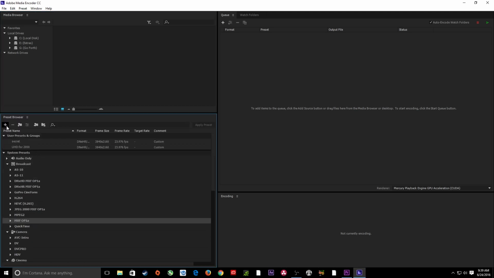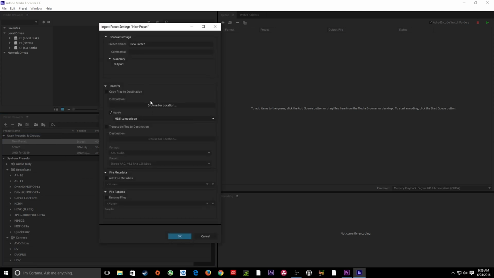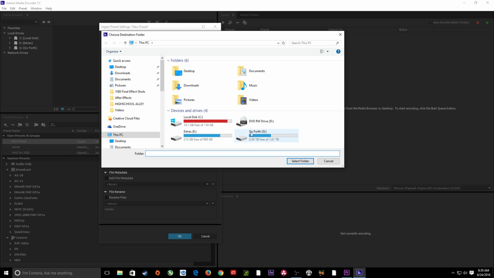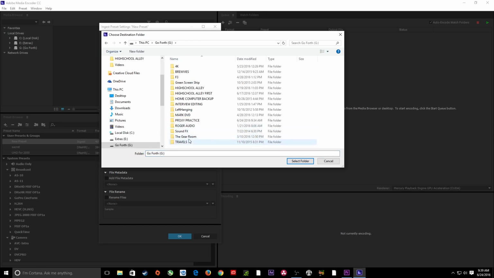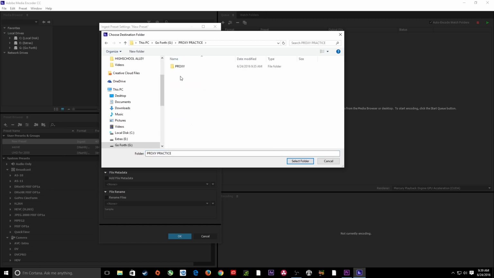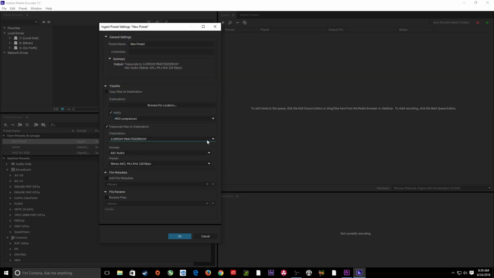So I'm going to go up to my little Create Preset, New Preset button here and say Create Ingest Preset. Now we are not transferring the file, so we can ignore this, but we're going to transcode the files to a destination here. So I'll check mark this, do browse for location, find my location. I'm going to go to my proxy practice and my proxy folder right there. That's where all my proxy media will be put to.